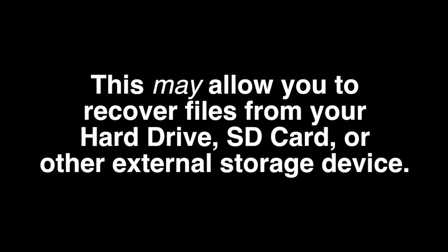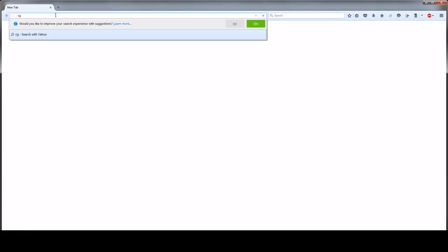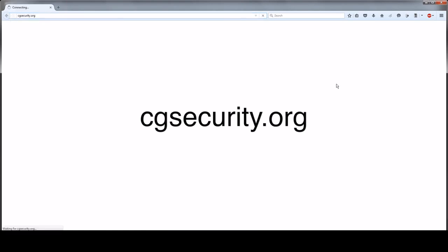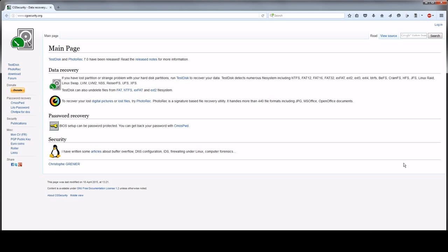So the first thing we're going to do is go over to cgsecurity.org. And from here you can download a free utility called PhotoRec. Now there are several different links on the page here. There's a support forum, there's a donate button. I highly recommend that if you find this utility helpful, you do use the donate button. I'm not affiliated with this company in any way, but they have helped me out many times before.